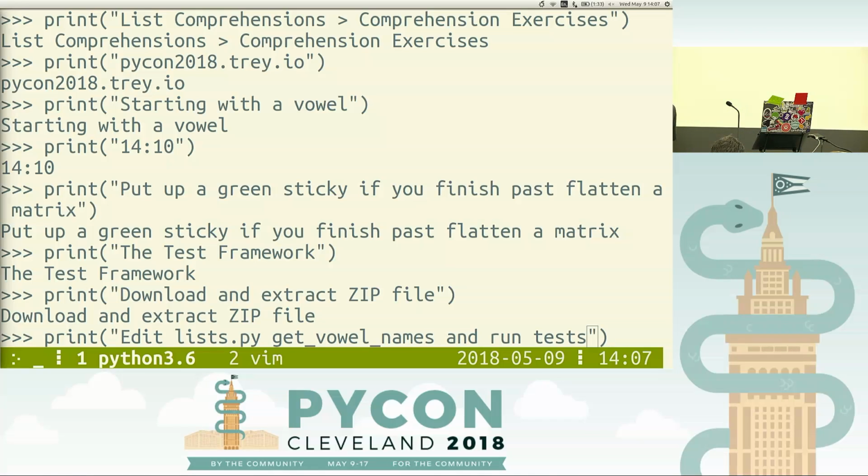Any questions at all, put up a red sticky. We're going to regroup in a moment here and solve this together, so I'd love to help you individually first.